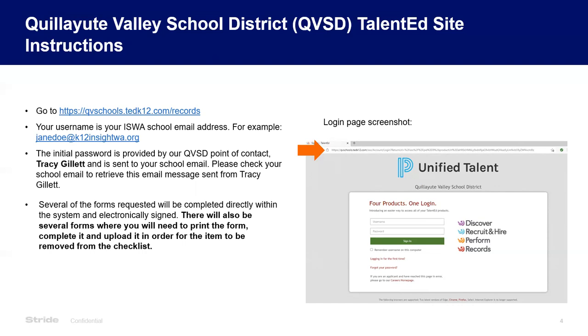But in most cases, everyone is probably already working through most of these action items already. This module is more of a guide just for an official overview. Several of the forms requested will be completed directly within the system and electronically signed. But there will also be several forms where you will need to print the form, complete it, and upload it in order for the item to be removed from the checklist.